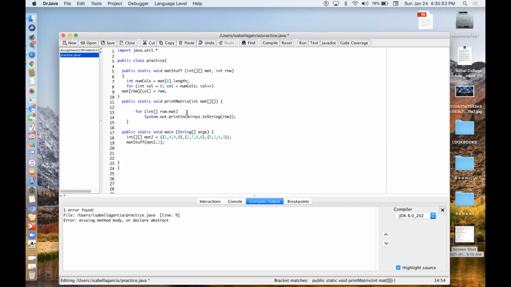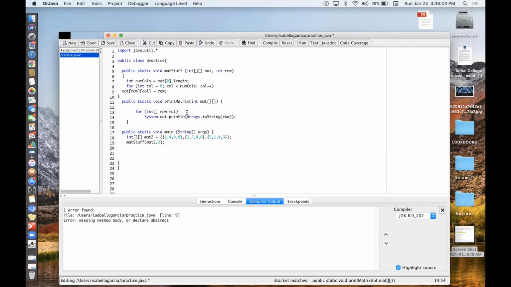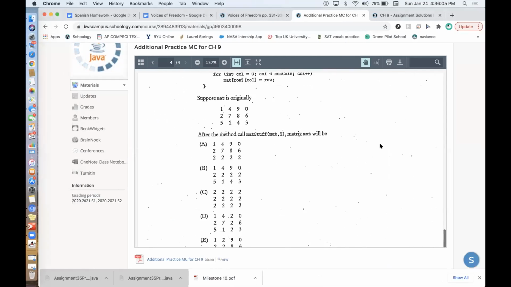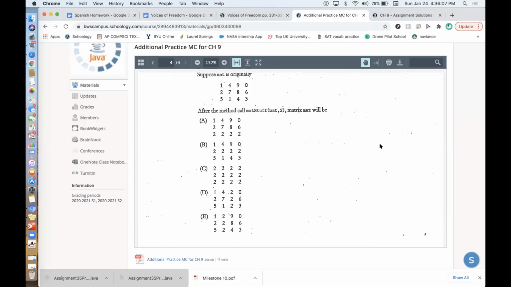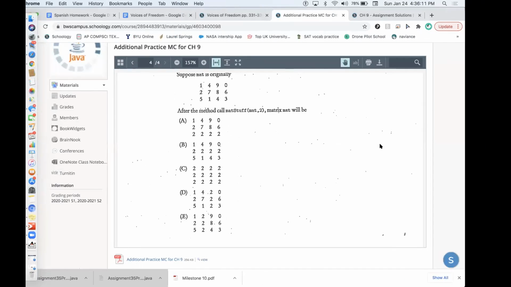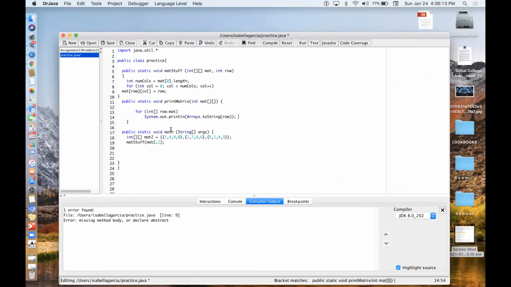But the thing is, this math stuff, mat2, comma 2, what is this outputting? Let's go back to the options or the choices that you have. Okay, it is a matrix. So let's just call out print matrix to it. Print matrix mat stuff.